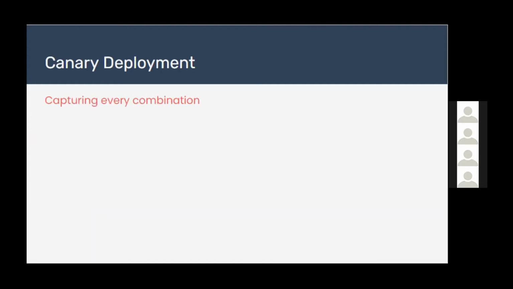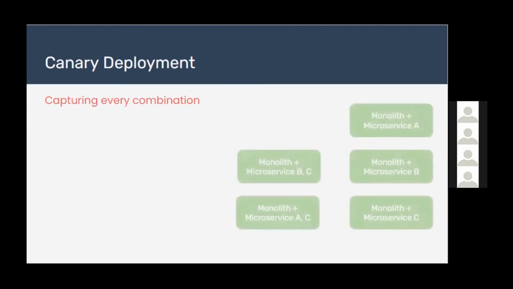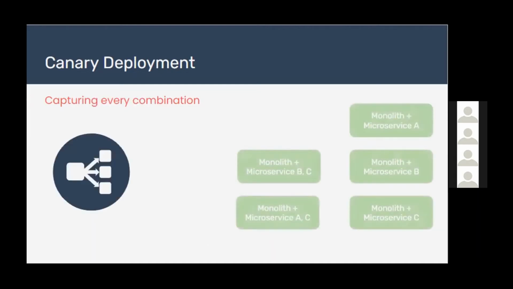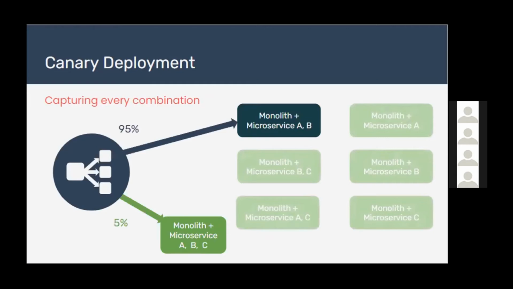So a naive solution to this would be to have every combination of microservice A, B, and C created beforehand. So that, let's say microservice A were now to go down. In this case, the engineering team could simply redirect to a pre-deployed version of monolith plus microservice B and C, as shown here.